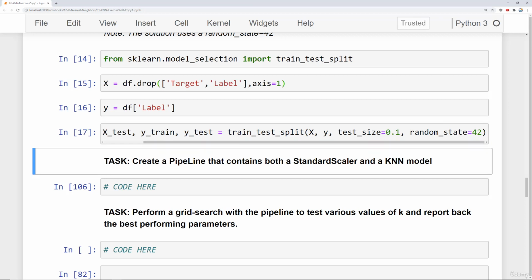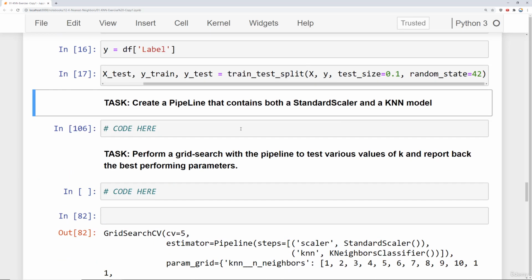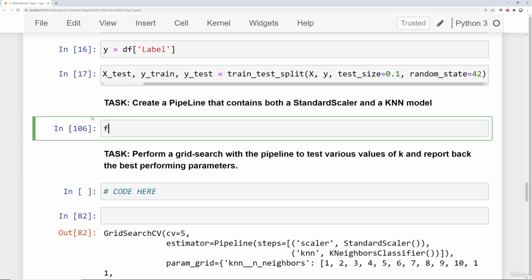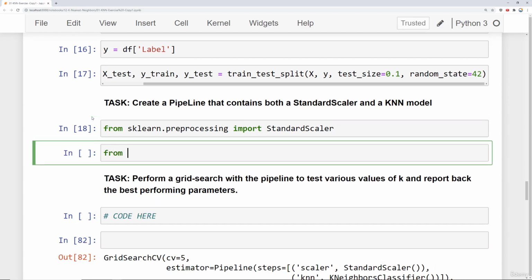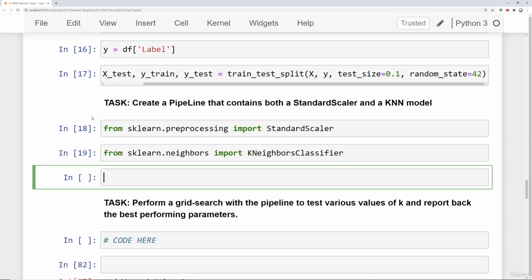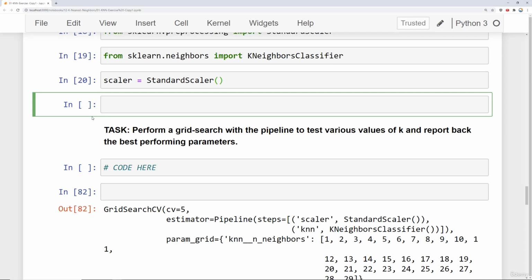And now it's time to create a pipeline that contains both that scaler and the KNN model. To do this, first thing you have to do is actually import what we need. So we'll say from sklearn.preprocessing import the StandardScaler, and we'll also say from sklearn.neighbors import the KNeighborsClassifier. Then we create an instance of the bare case for a StandardScaler, kind of the default StandardScaler, just as we did in the lectures. And then we'll also create a default KNeighborsClassifier.